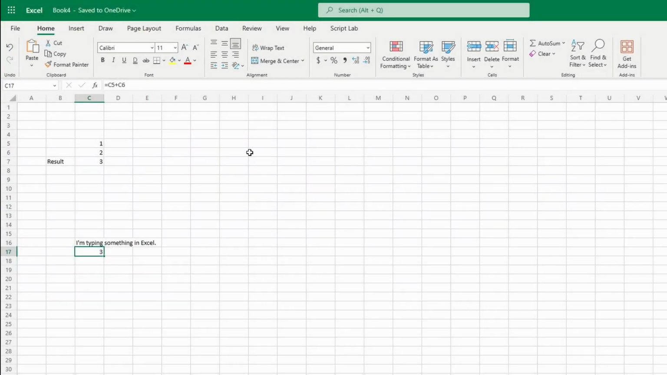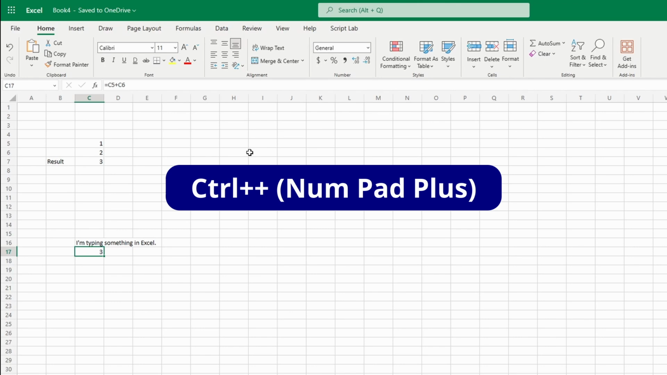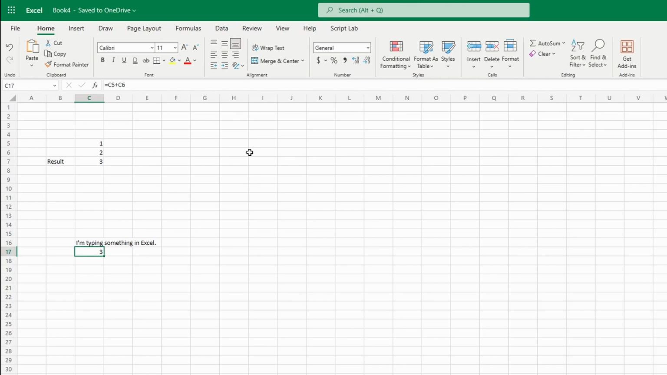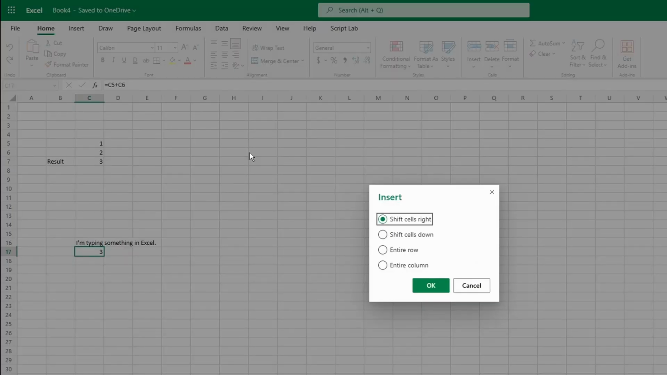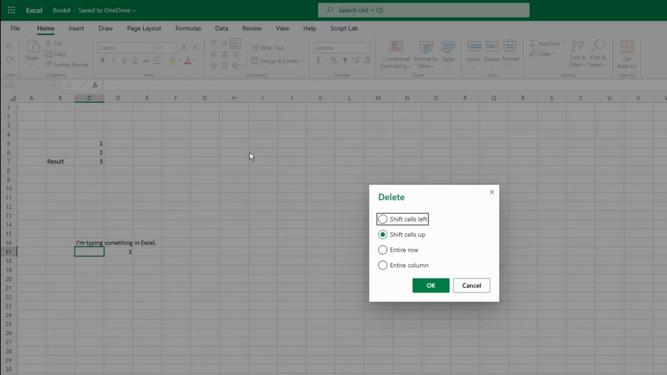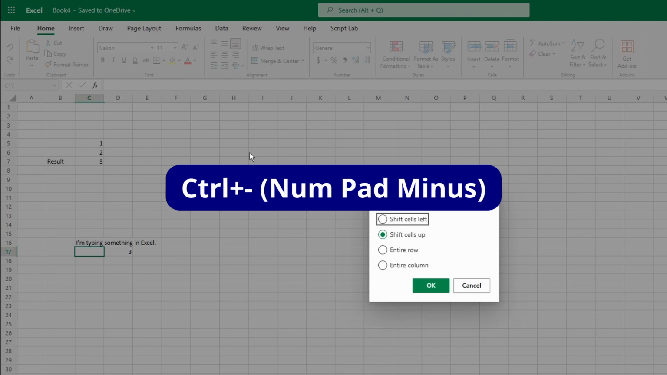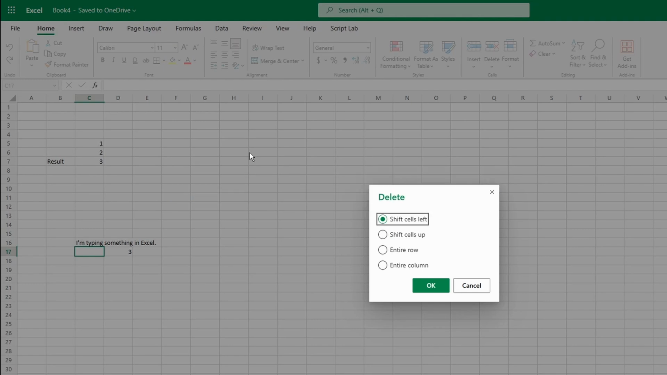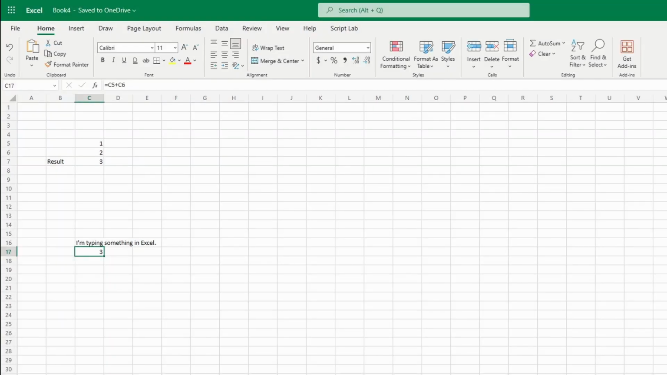Another way is to use the shortcut Ctrl plus, number pad plus. The Insert dialog box opens. Then choose Shift Cells Right or Shift Cells Down. For deletion, use the shortcut Ctrl minus, number pad minus. The Delete dialog box opens. Then choose Shift Cells Left or Shift Cells Up.